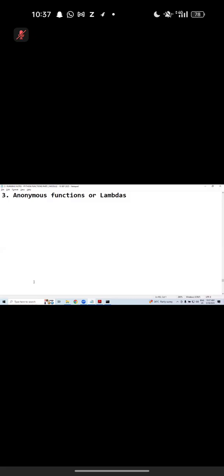This is the last topic in functions part number 2. The topic name is anonymous functions. Anonymous functions also have another name, lambdas, also called a lambda function. Let us continue the introduction.